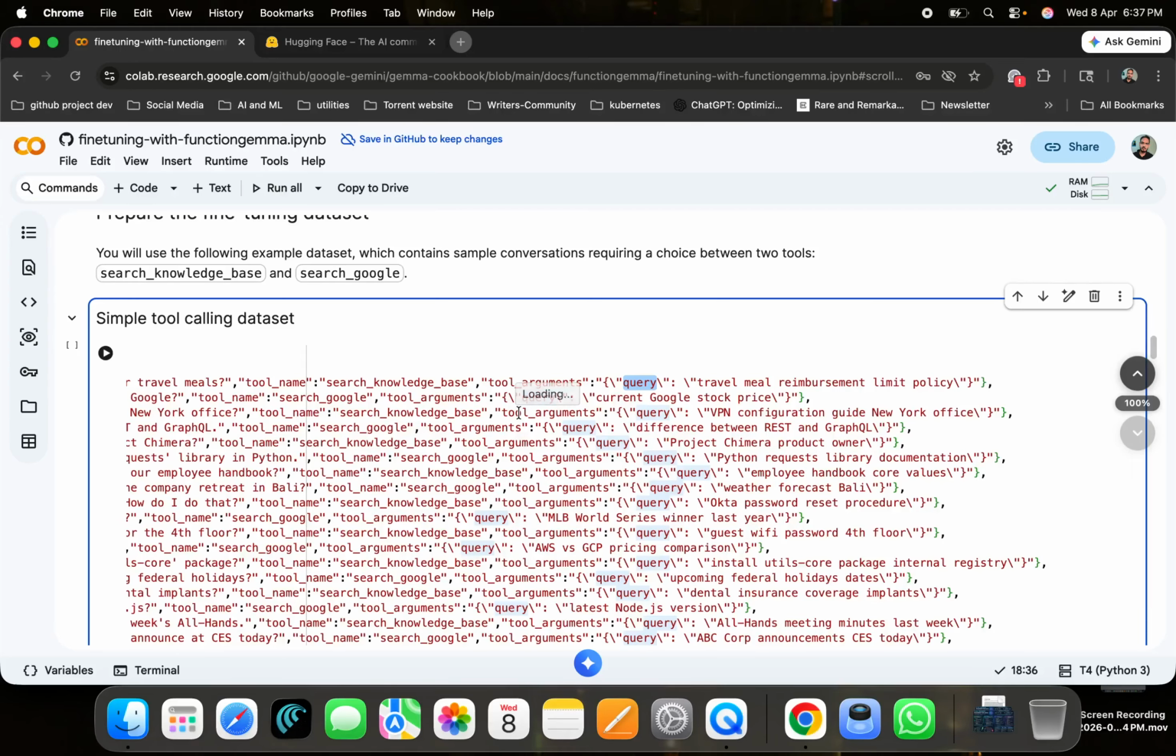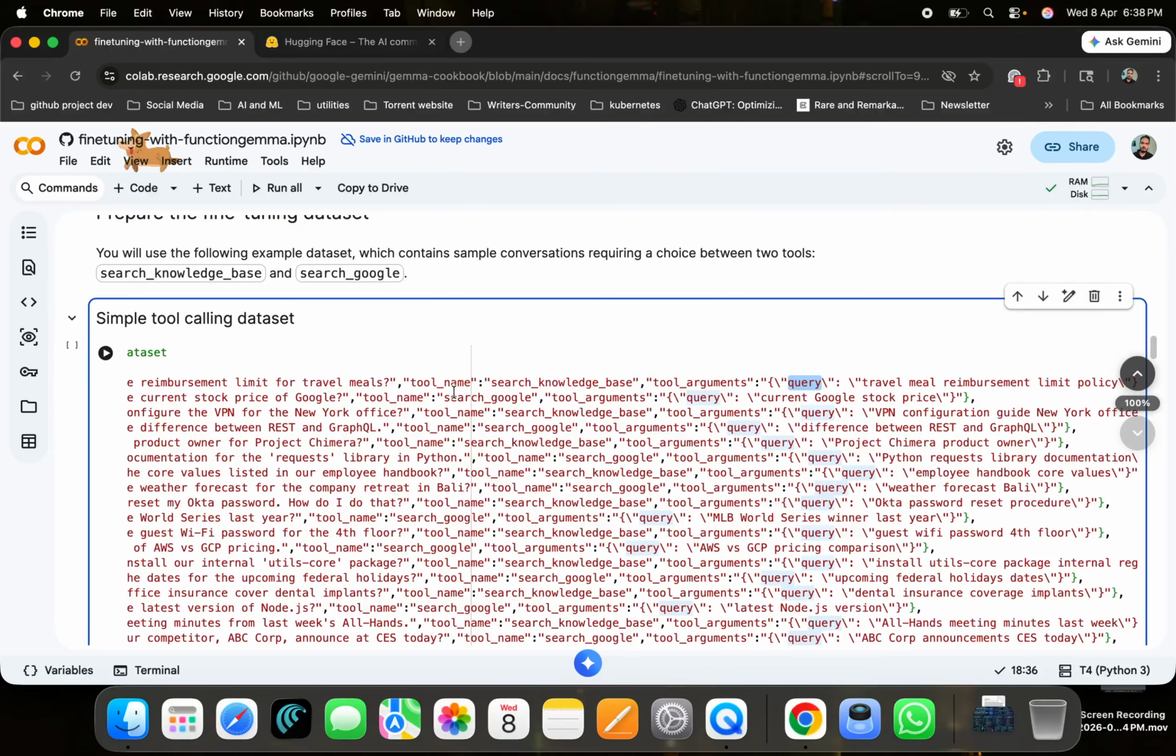So basically when we are building some AI agent, we pass the query and the LLM will understand that query and select the tools. So we are trying to train FunctionGemma such that it will understand the query and select the right tool. So we'll be testing how it works before and after the fine-tuning.